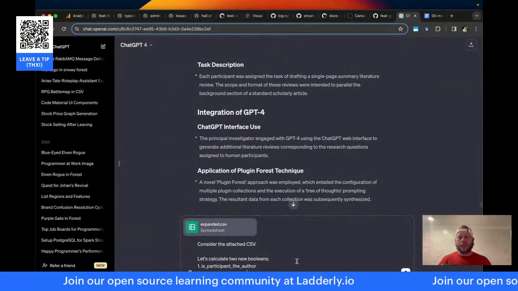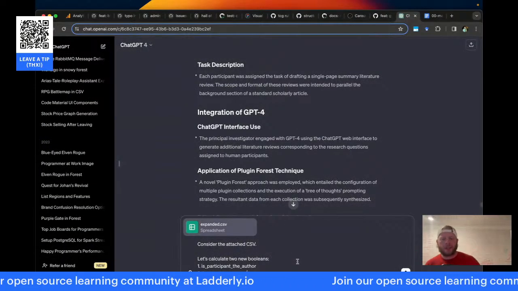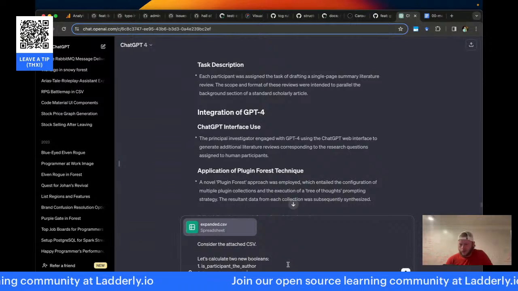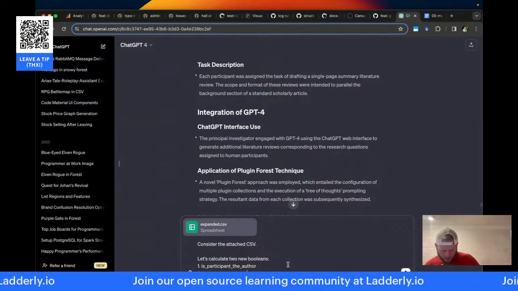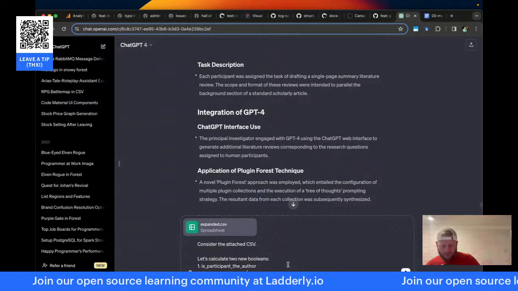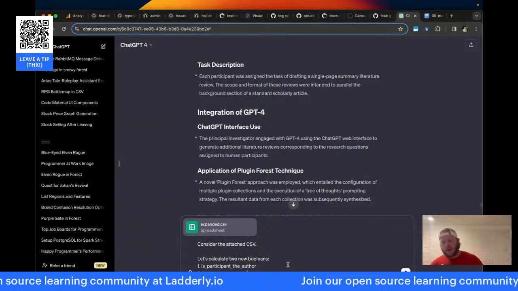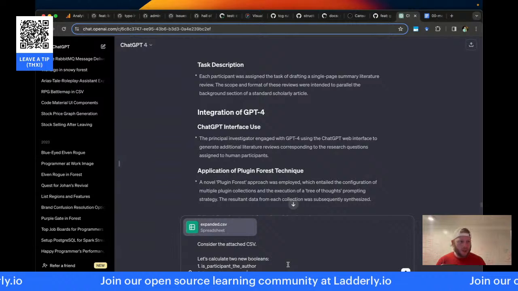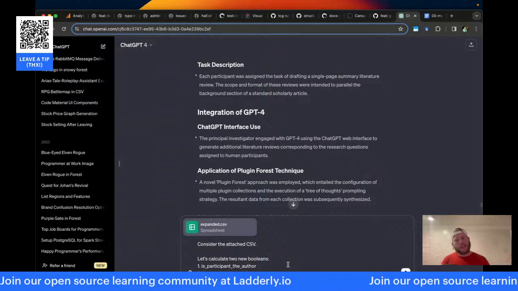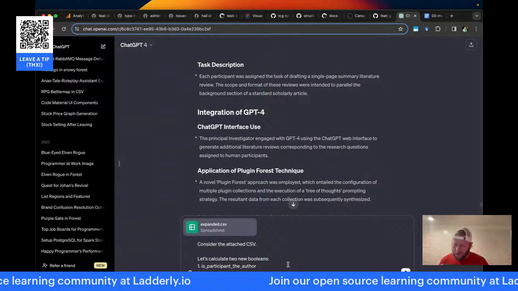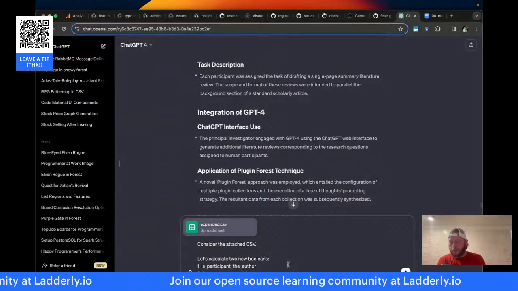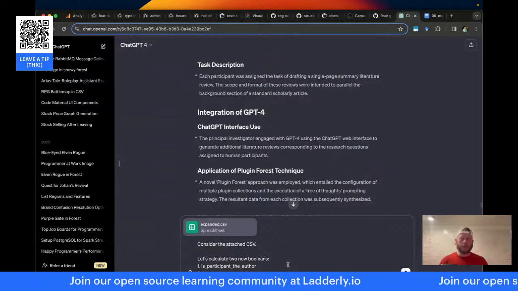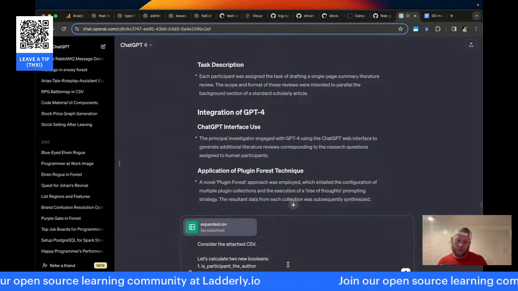So here we are. Consider the attached CSV. Let's calculate two new booleans. Blank says, wait, so I'm not the only one who thinks GPT-4 declined the past few months. It declined from March to July. In late November, it got better again. And you're absolutely not the only one. This is not even just a rumor, there's actual research on this.